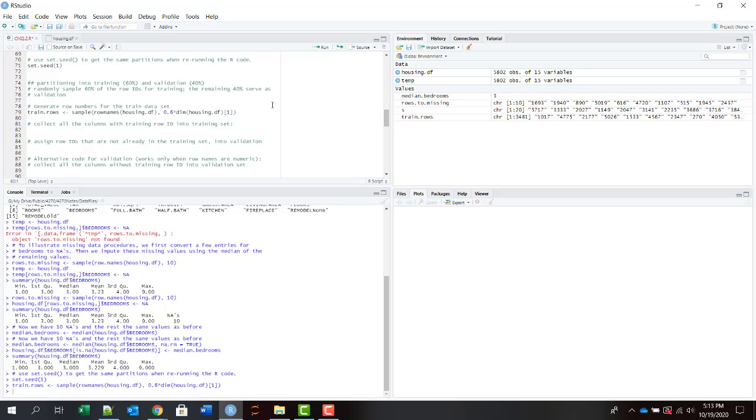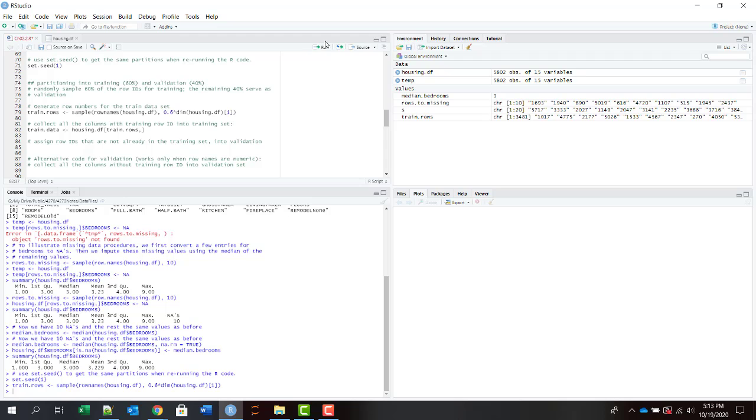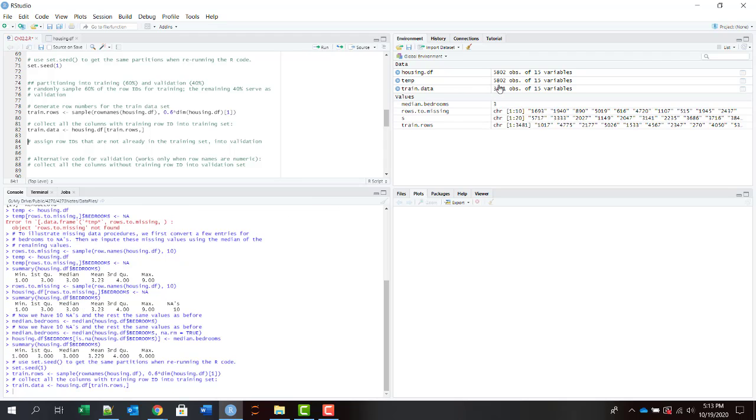Then we create the train data of those rows: housing.df, we want train rows, and we want all the columns. Again, housing.df is a two-dimensional data frame. We have rows and columns, so we specify which rows we want, then a comma, then what columns you want. Since we want all the columns, we won't specify anything at all. So now we have selected 3481 rows of all those variables.